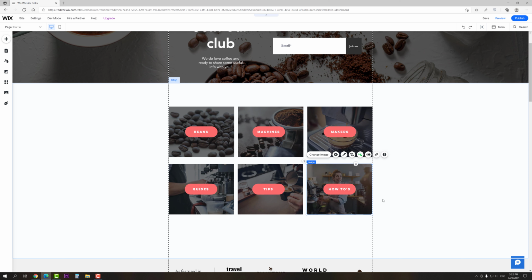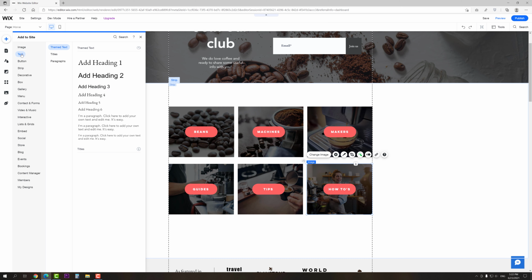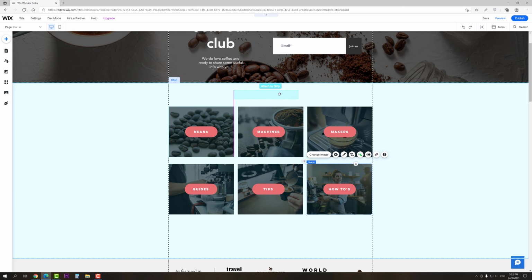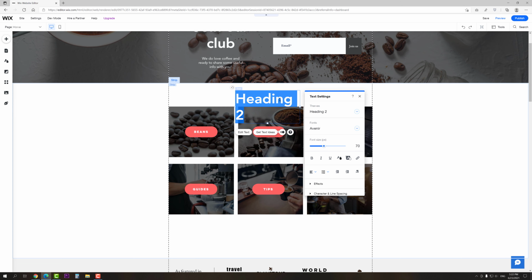Alright, so now we have a beautiful set of category links on the homepage, but I also think that it's gonna be great to add a heading to this strip. So I'm gonna click on plus, go over to the text tab and drag a heading to the area above the categories. Let me quickly adjust its size and the height of the strip.